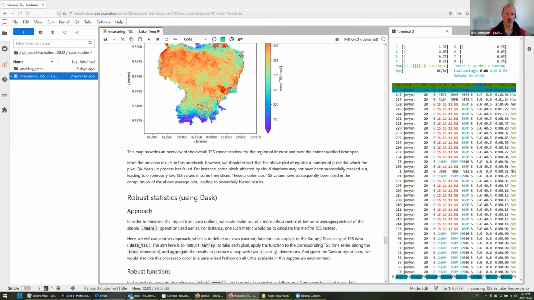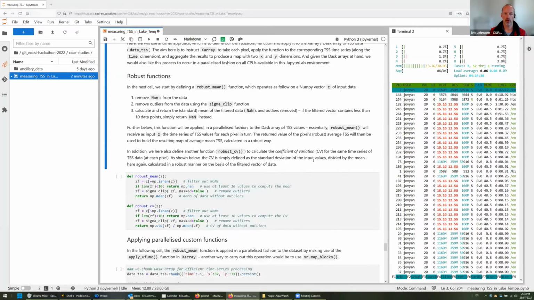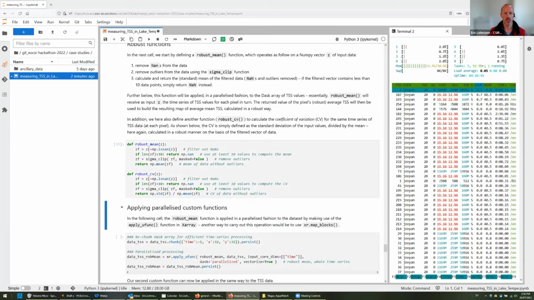So one way to do this, and this is something I demonstrate in this notebook, though I don't want to go into too much detail here, is to apply robust functions in which you look at the time series at a given pixel and you remove the outliers first before applying the averaging function. And therefore it mitigates these issues of residual corrupt pixels in your time series to a certain extent, and hopefully leads to a more robust average of your time series.